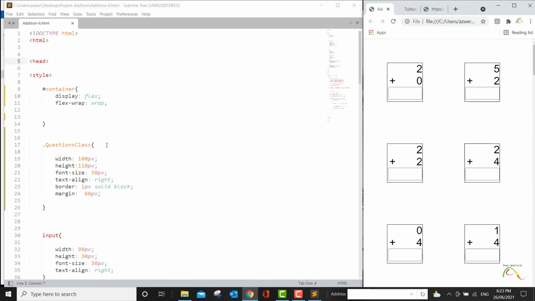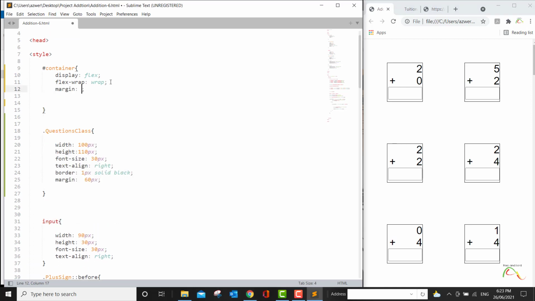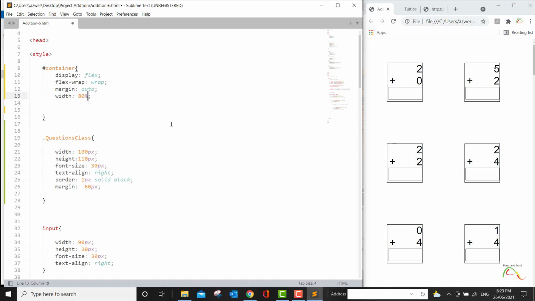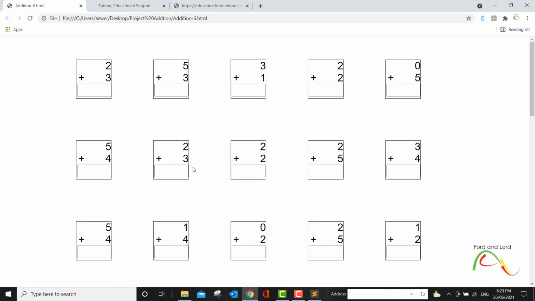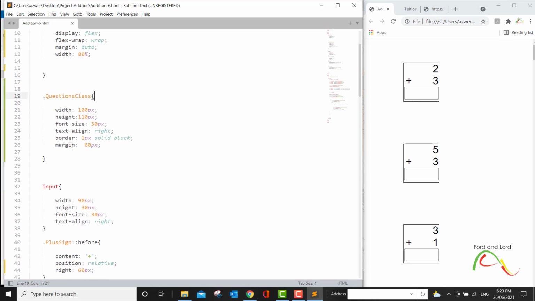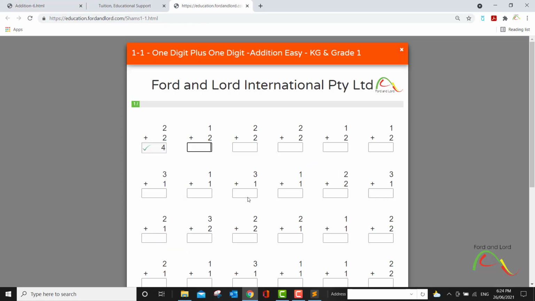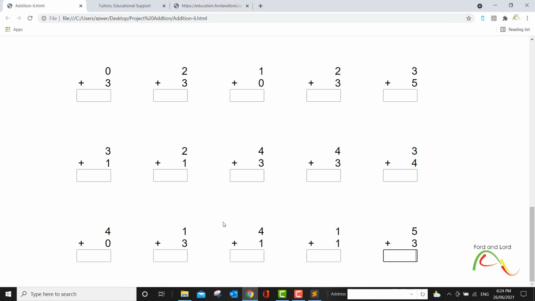I will also say margin auto and width 80%. Save it, maximize the window, refresh it. The questions appear to be in the middle. We do not need this outline anymore. I can go back to my script and I can remove this piece of code, and if I save it, maximize it, refresh it, this is much closer to what is visible here, although the font size is smaller because this is in the model and we still have not created any model as yet.